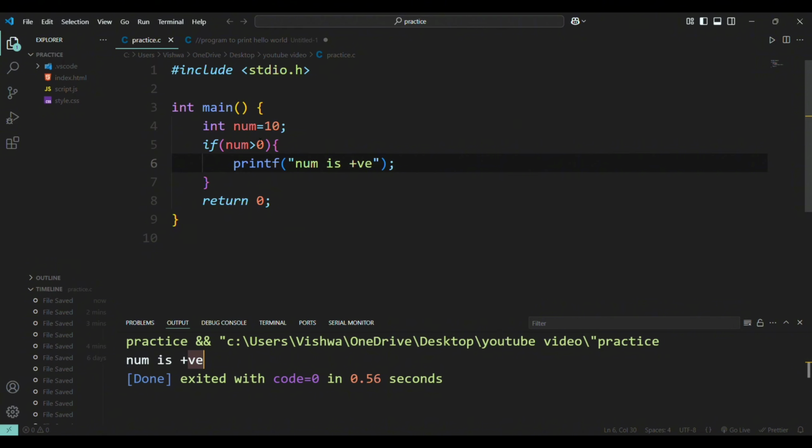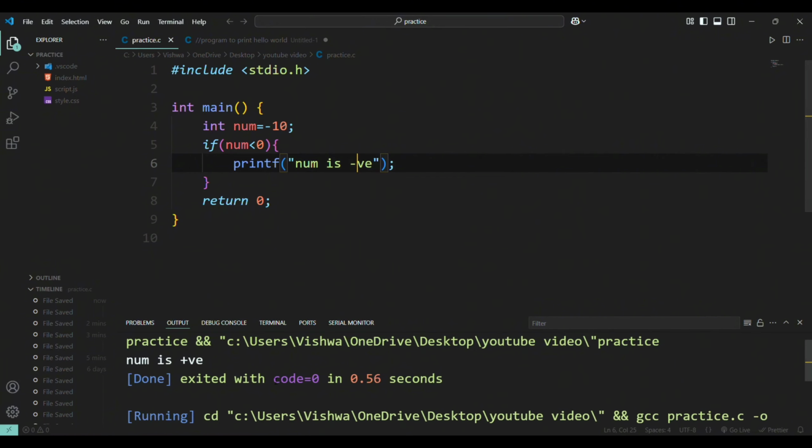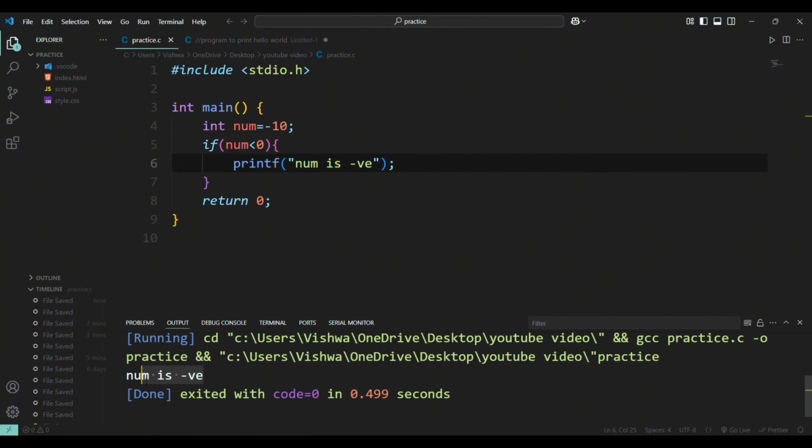If we want to check whether the number is negative, then we will declare num as minus 10 and we will change the sign to less than, and change this sign also. And now let us try to execute it. After executing, we got "num is negative" as an output.